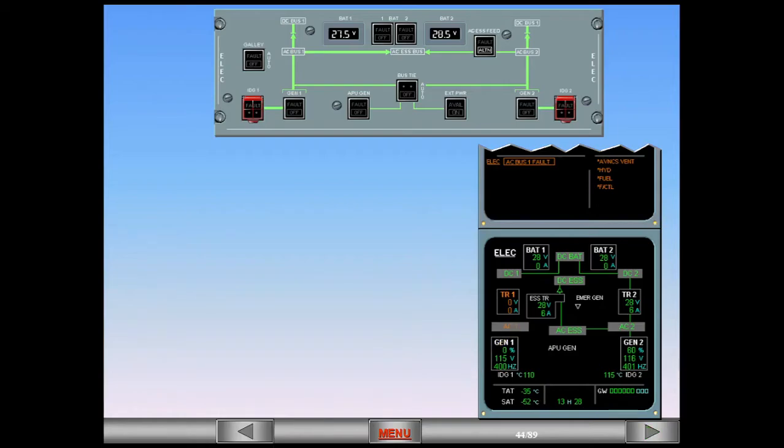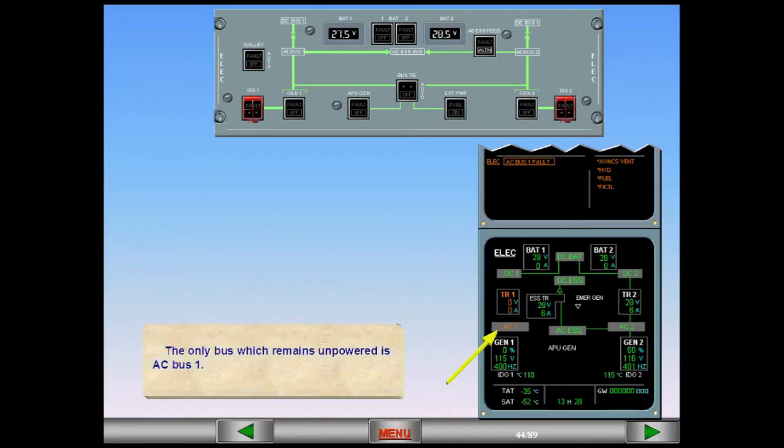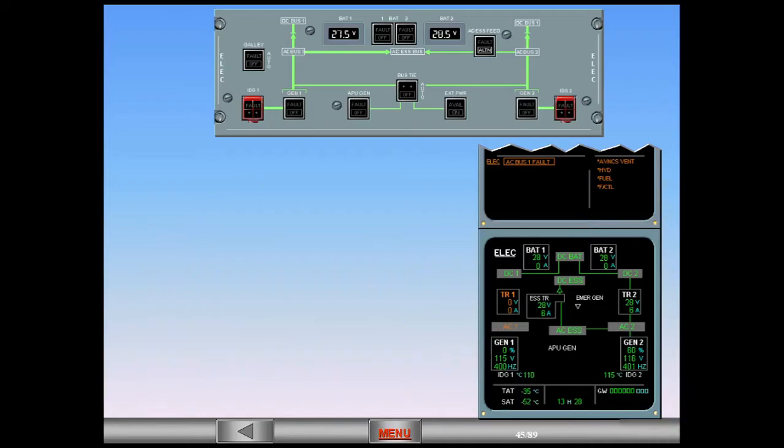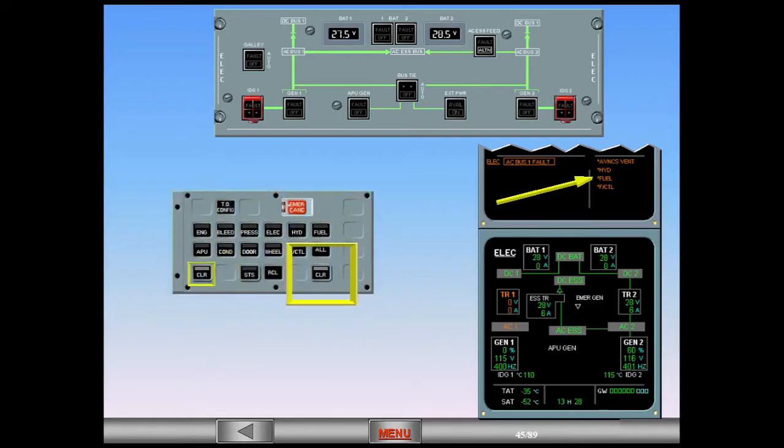The only bus which remains unpowered is AC Bus 1. Listed on the right side of the EWD in the memo area are those systems affected by the loss of AC Bus number 1. At this point, you will clear the electric page. Clear electric.